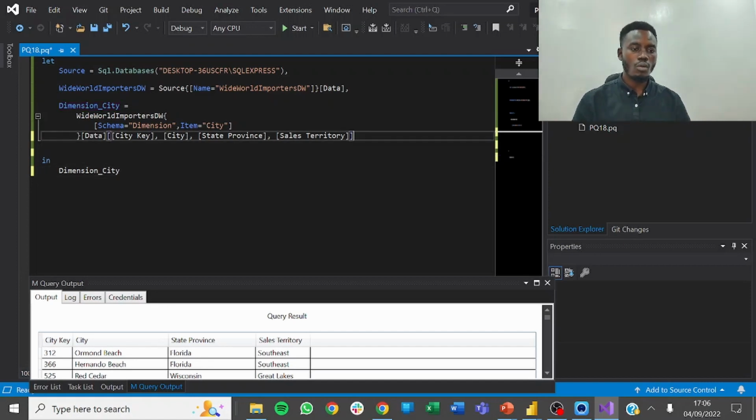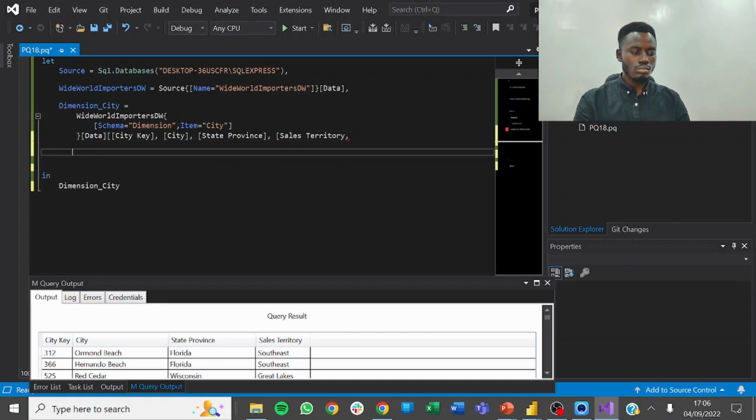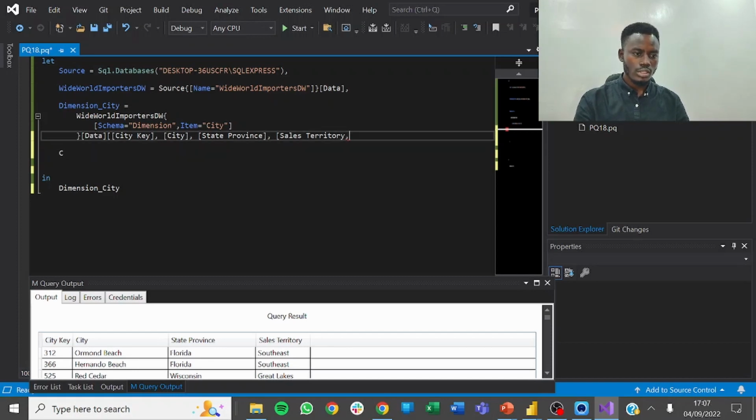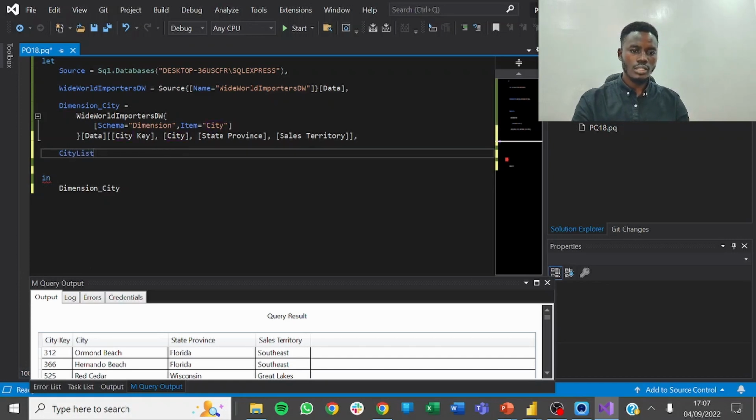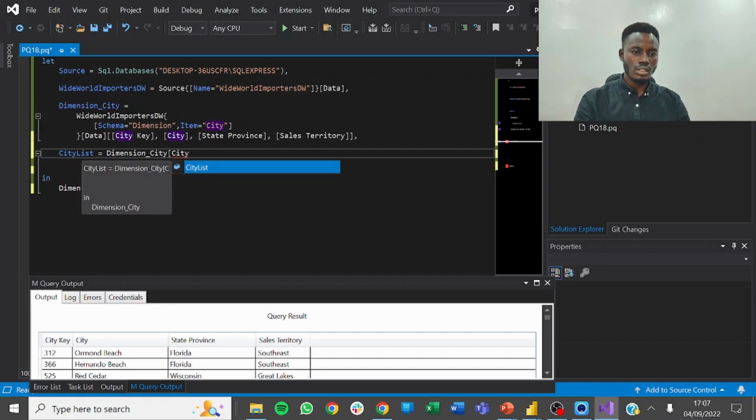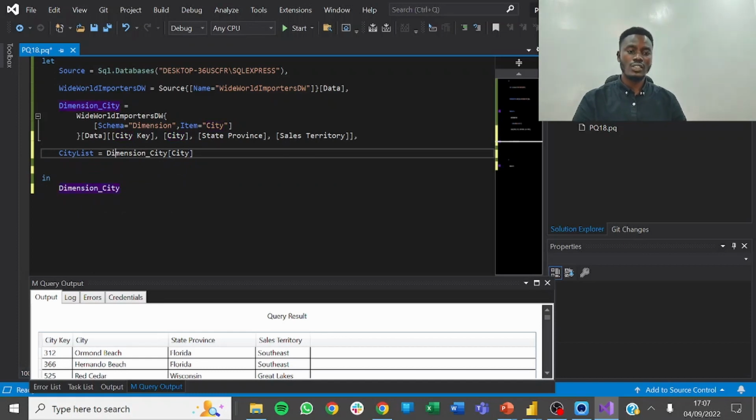So what we can do now is to think of how to select. We have to create a list of all cities, right? To create a list of all cities, what we have to do is just say city. Let me see. I think I made a mistake here. Double bracket, correct. Comma. Then city list is equal to. Now we'll be referencing dimension city, and we want the city column.